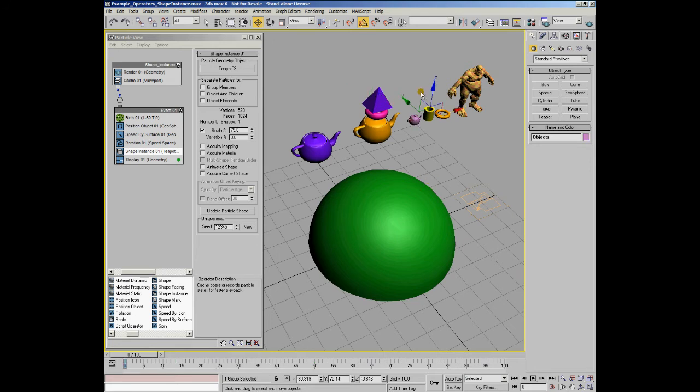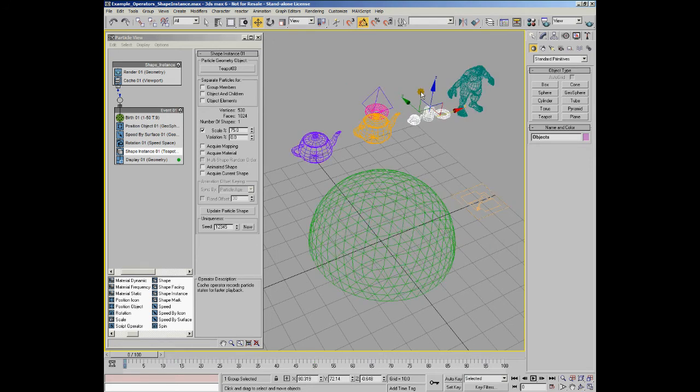I've got a group of objects here. So if I put it in wireframe, you can see if I go up to group, open the group, I can select each of the objects.